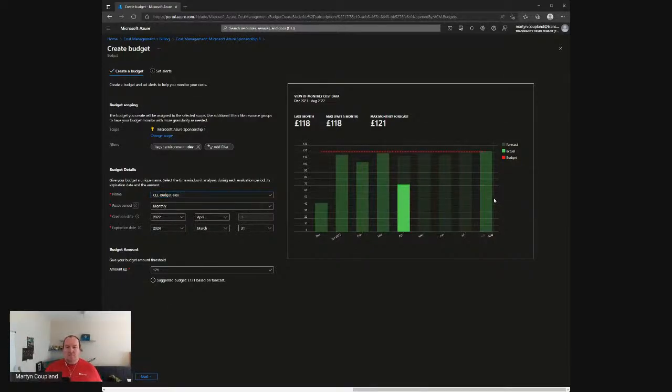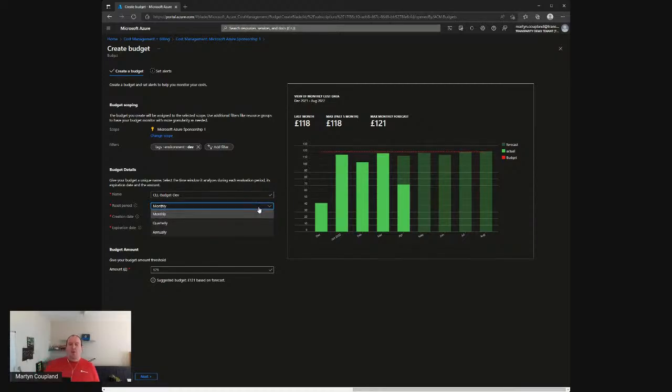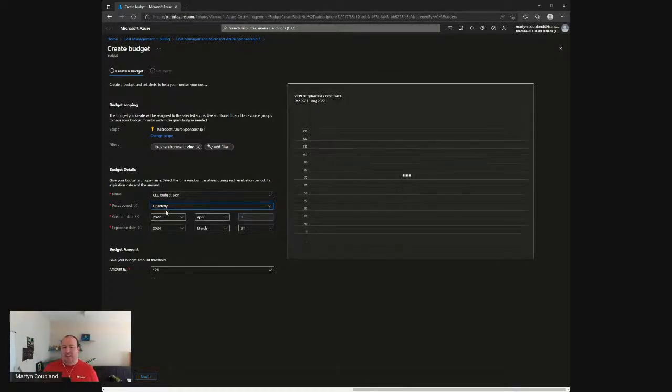We can give that a name. We can also say how long we want it to take to reset, whether it's monthly, quarterly, or annually. When you look at the data quarterly, your graph will redraw, go look at that data, and give you a new estimate to look at.